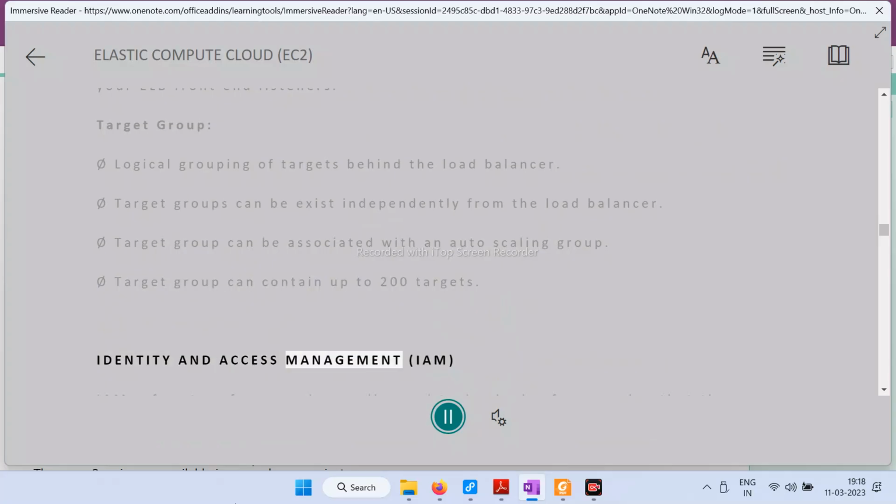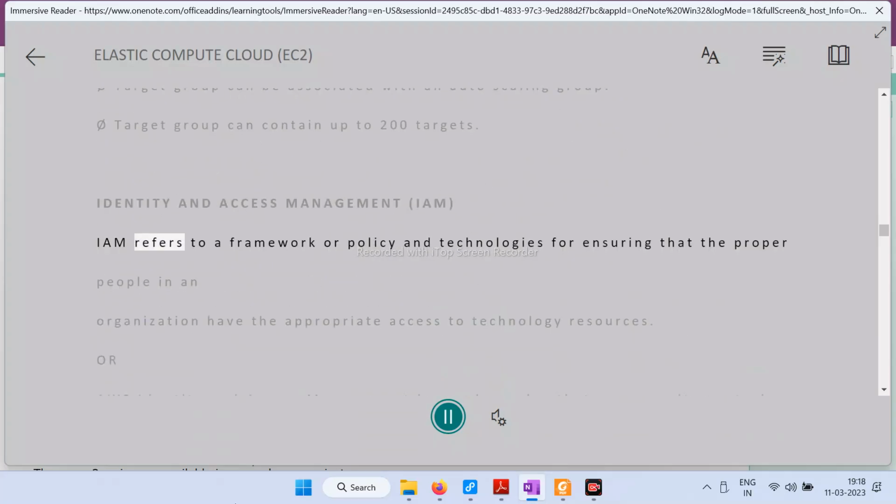Identity and Access Management, IAM. IAM refers to a framework of policies and technologies for ensuring that the proper people in an organization have the appropriate access to technology resources.